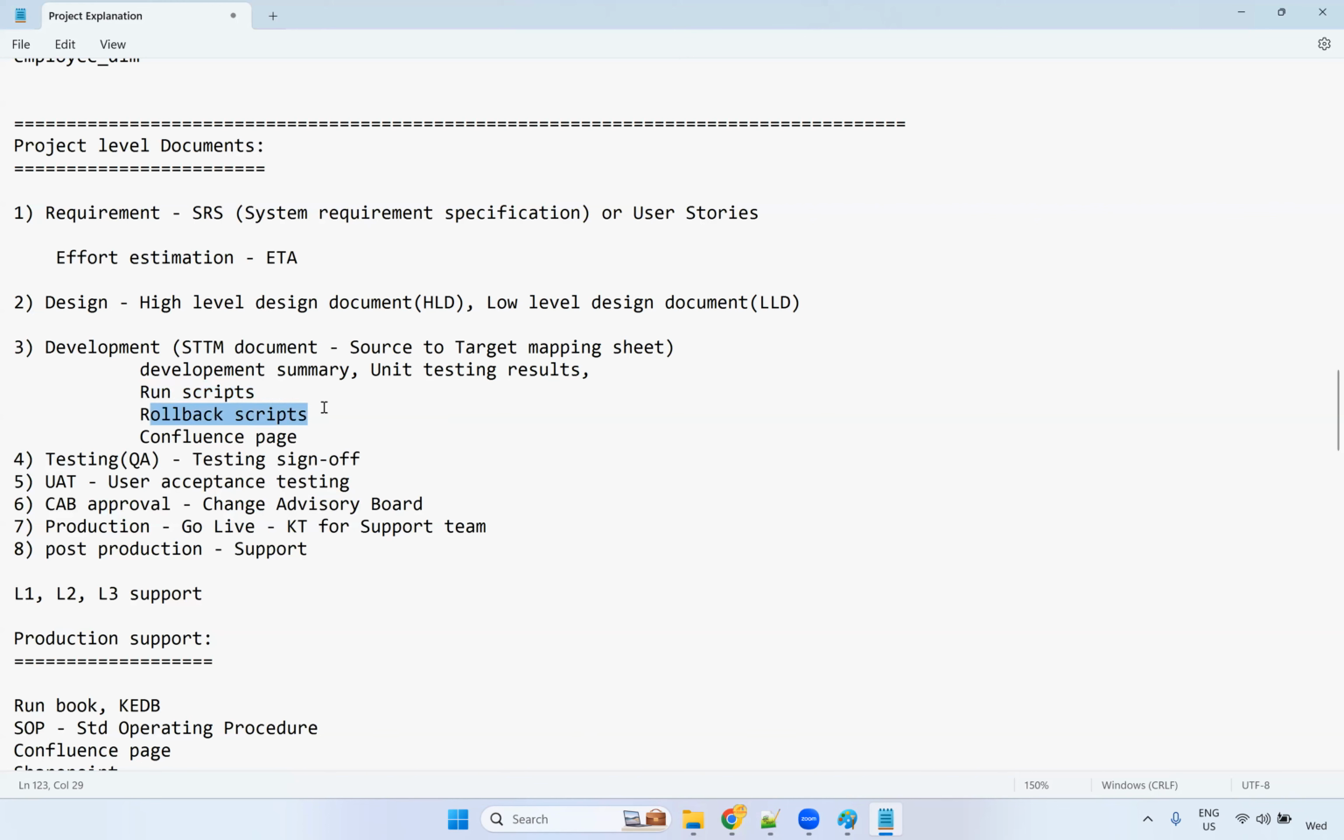Rollback script: if anything goes wrong, how can I roll back to the previous state? Then you have to go for a rollback script. Confluence page, yes, you have to create a Confluence page for how the development has been completed. All this you have to capture, and what queries you have to execute, how the data is flowing from source to target. All this you have to explain so that if newcomers come for any new project, it will be useful for others.